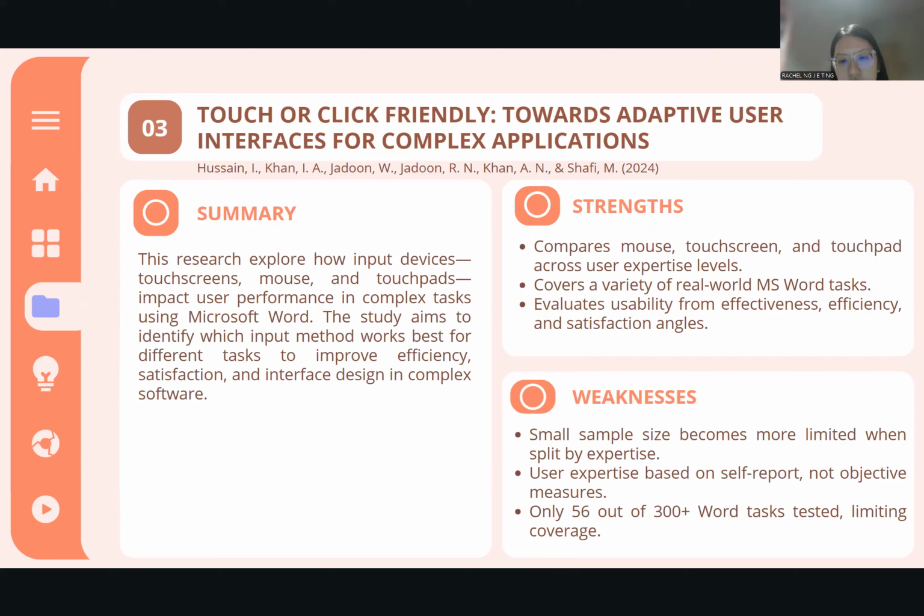For this research strength, it compares mouse, touchscreen, and touchpad across user expertise levels. It covers a variety of real-world Microsoft Word tasks, and it evaluates usability from effectiveness, efficiency, and satisfaction angles. For its weakness, however, small sample size becomes more limited when split by expertise, user expertise is based on self-report and not objective measures. Only 56 out of 300 plus Word tasks were tested, limiting coverage.